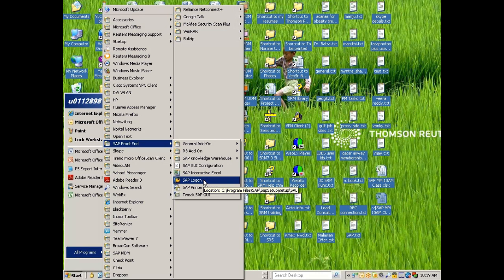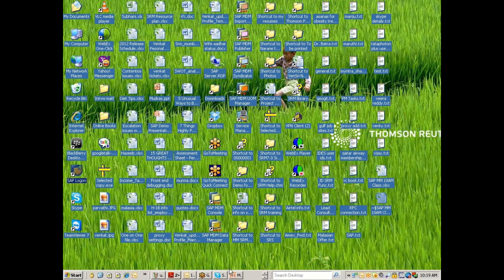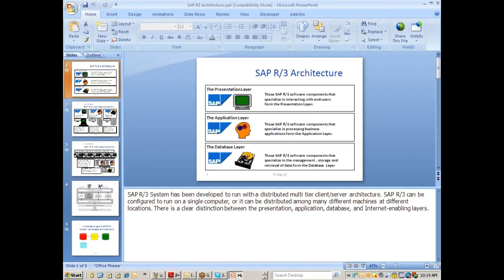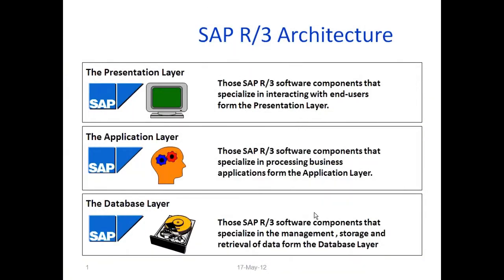All the respective applications, based on the role and responsibility that you play for a particular project or for a particular organization, you will be given access to certain applications. All those applications will be residing in your application server. So your application server contains software components that specialize in processing business applications.